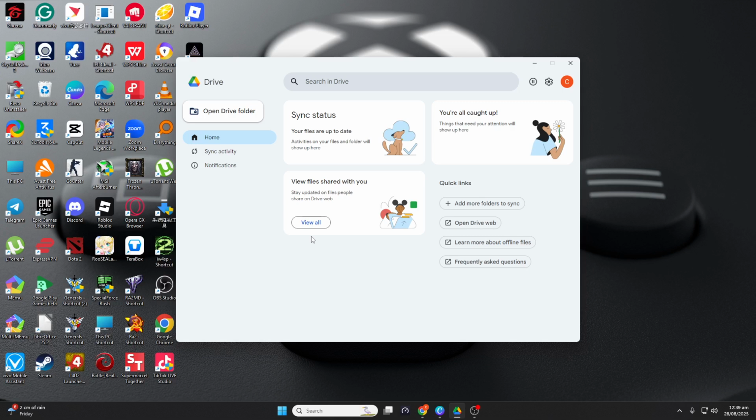To get started, you'll want to open Google Drive for desktop. This is the application on your computer that syncs files between your local device and the cloud, allowing for seamless access and backup. If it's not already installed, you'll need to download it from Google's website and follow the installation instructions. Once set up, open the application.